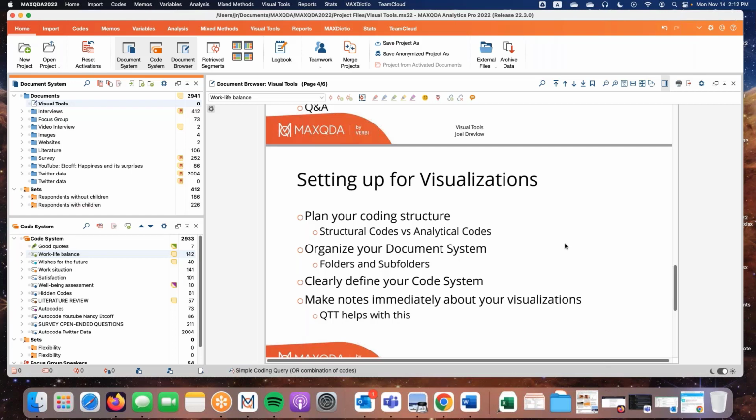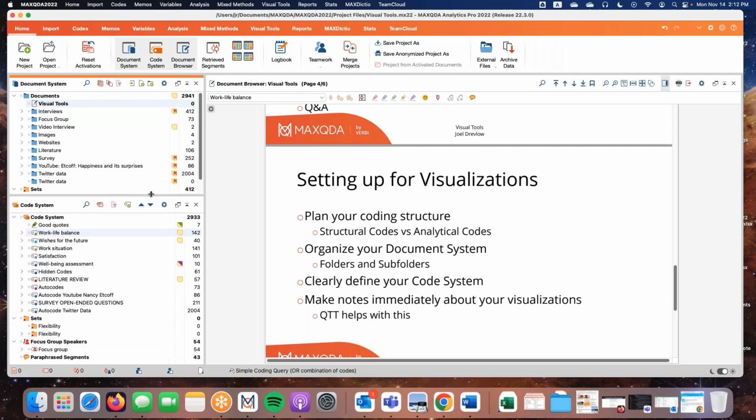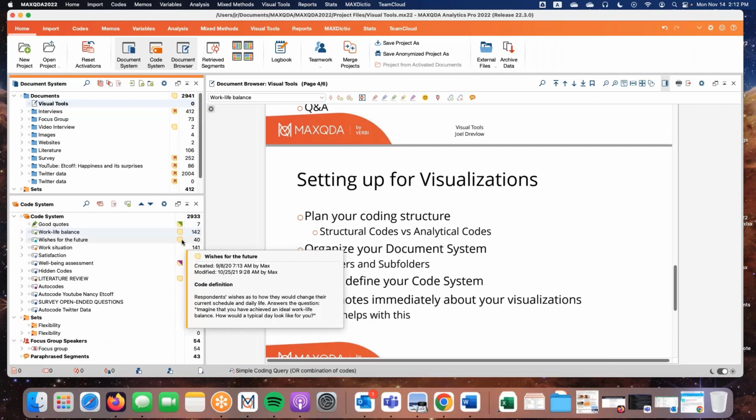All right. The next thing that we want to talk about, so we've talked about planning our coding structure, we've talked about organizing, we want to talk about clearly defining our code system. These comparisons that we draw in terms of what the visualizations look like, unless we have clear definitions of what our codes actually mean, whether that's an analytical code or a structural code, it's going to be very squishy in terms of what we're actually seeing with our visualization. So you'll want to make sure that you have very clear definitions listed here.